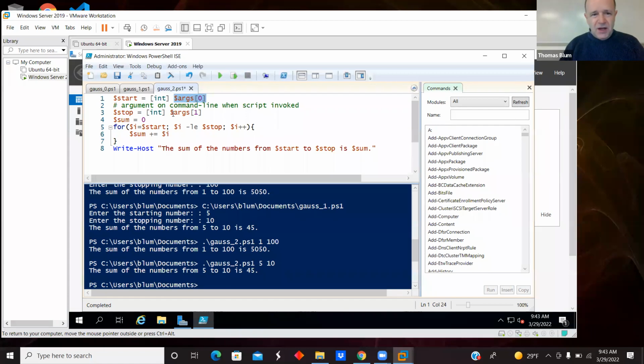$args is an array. In this array, the first argument on the command line after the name of the script is index 0. So the 5 in that last case was $args[0]. The 10 was $args[1]. And args, just like in other things from the command line, have to be cast as integers if they're numbers. And the rest is pretty much the same. So that's what I wanted to show you. Thank you.